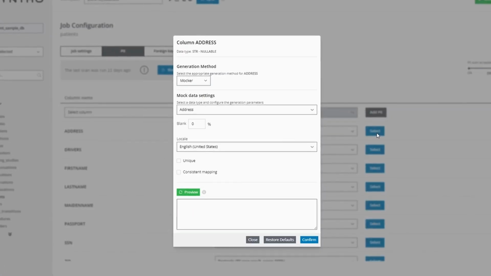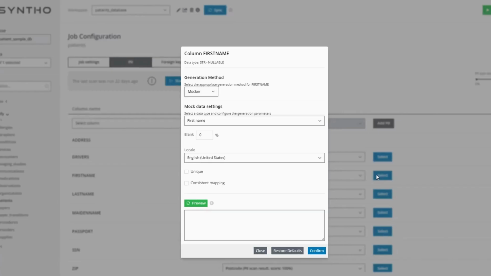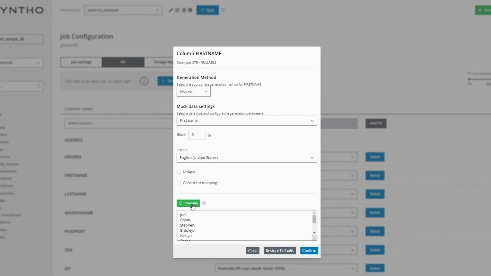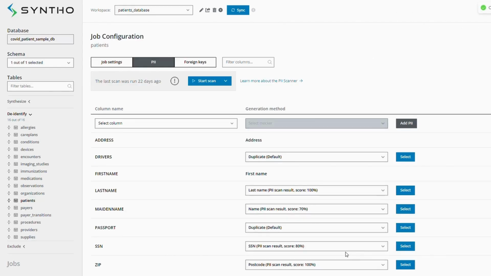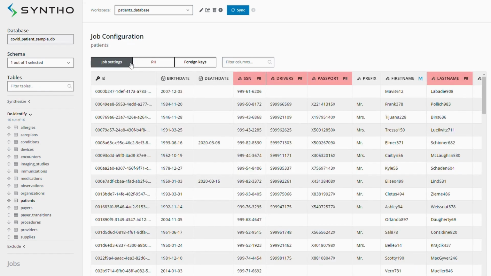For example, if a column is marked as address, we can apply an address mocker to de-identify it. We follow the same process for other columns, such as first names. You can also preview the values and apply the appropriate mockers. This is how we can successfully de-identify the database. Additionally, you can perform these actions from another screen. In the Job Settings panel, you can review the columns labeled as PII and replace them with mock values.